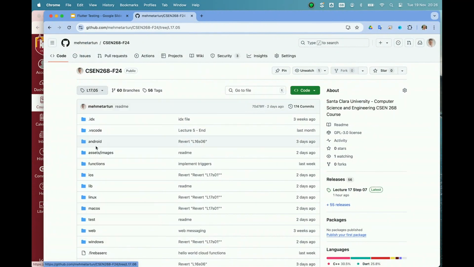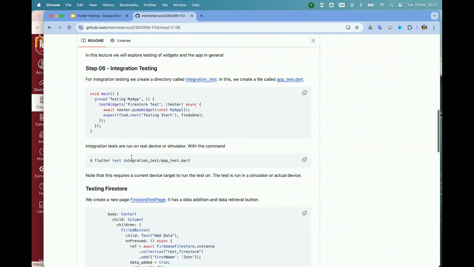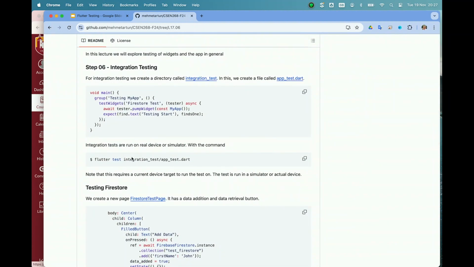And I think there was one more thing on this that I want. Oh, this is the more interesting one, integration testing. Now we're going to a slightly different world, okay? For integration testing, we have to create a directory called integration test, and then we create our test files in it.